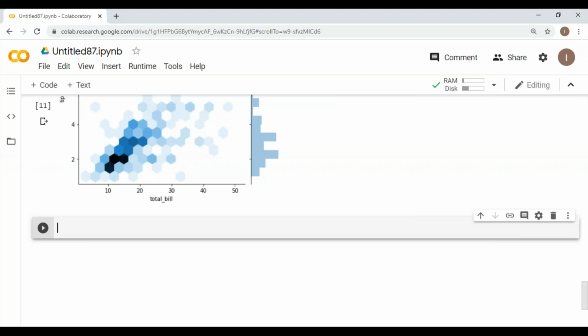So you have to put the respective data source name along with the kind. You want hex, you want normal, you want kde. Okay, so basically this one I'm going to change to reg. What is the meaning of reg? That is my graph. So let's execute.